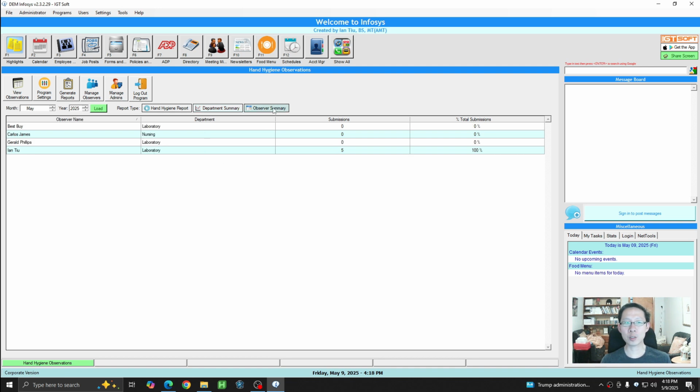And for the observer summary, it will show the observers that I've assigned and the number of submissions they've done for the month of May 2025, and the percentage of total submissions. I'm the only one who did the submissions. I did 5 submissions, and I did 100% of the submissions this month.